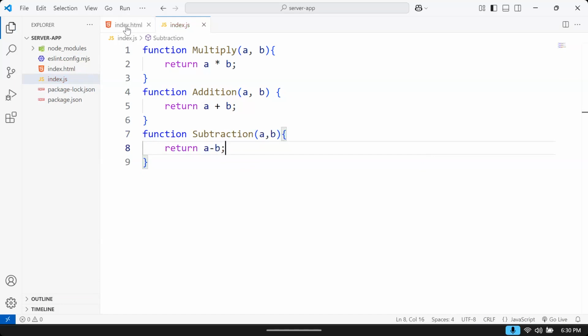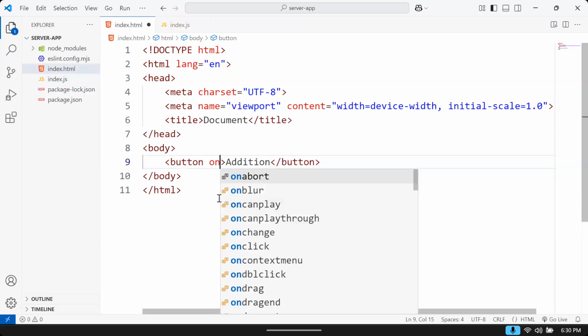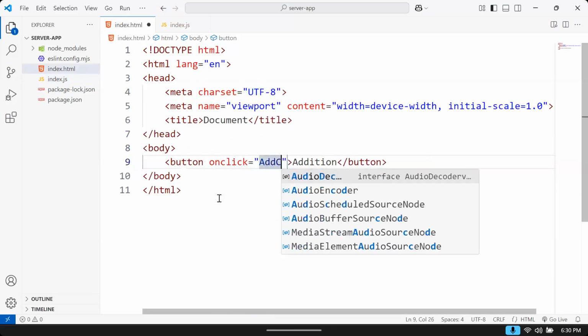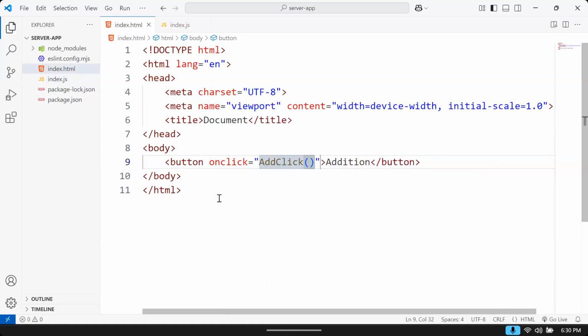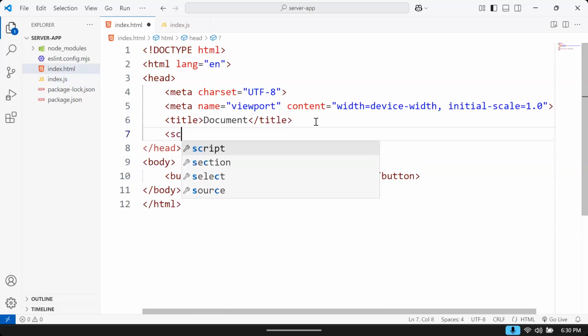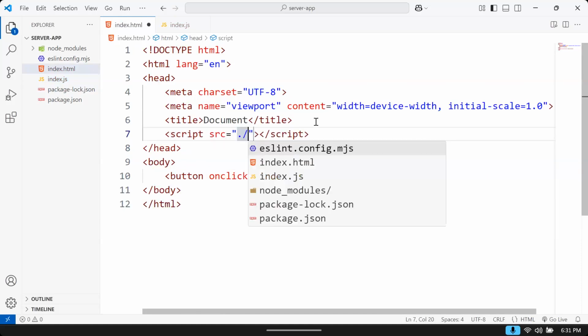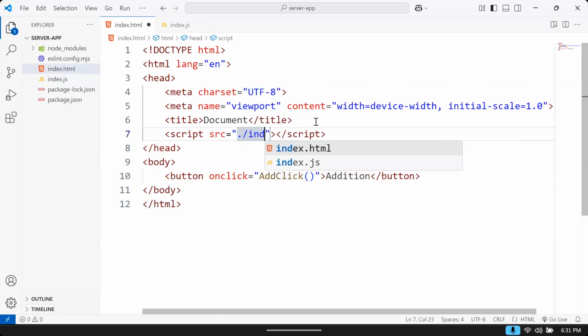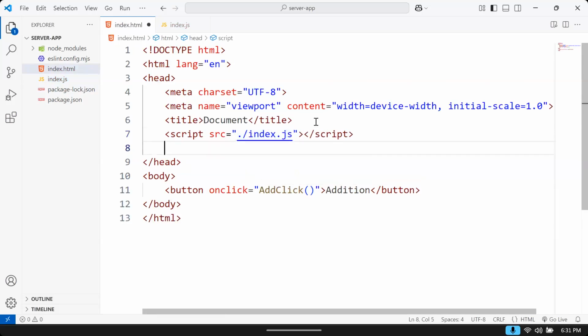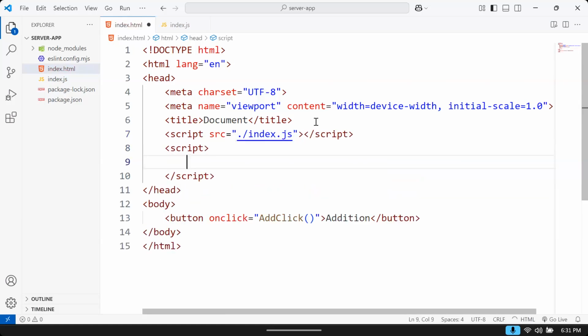And I want to use, on button click, on click, add click. I want the addition function to work here. Then what do people generally do? They link the script file. What is the file? Script src is what? It is index.js.